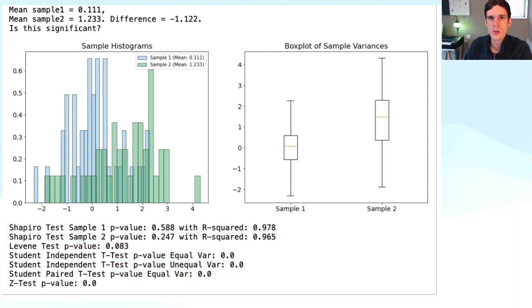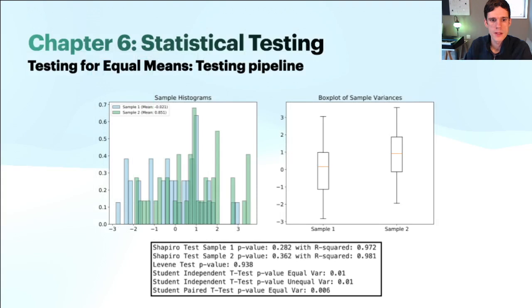Now let's look at some more examples by going back to the slides. In this first example, we also see that our two samples are likely to come from underlying normal distributions. Both the p-values and the R² are very high. Then in this case, the Levene's test p-value, which tests for equal variances of the underlying populations, is also incredibly large, and thus we conclude that there will be equal variances.